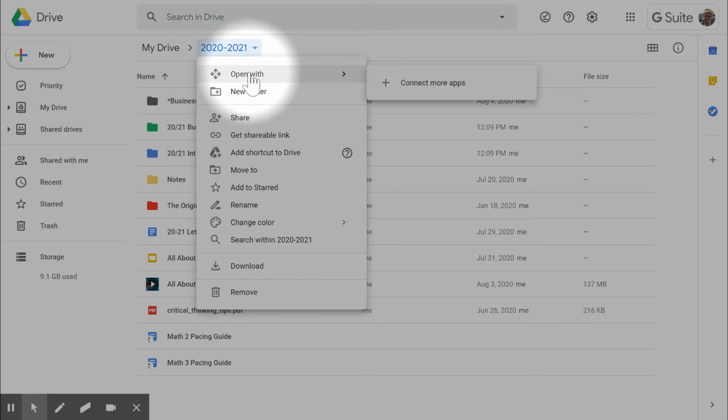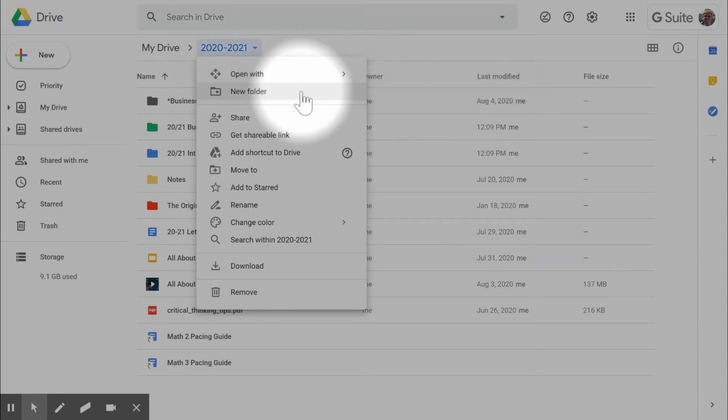I can open with a different app. I could create a new folder within this. I can share this folder. Or if I want, and it's set to sharing, I could get the shareable link so other people could have access to this. I could add a shortcut to Drive. I could move this folder someplace else.